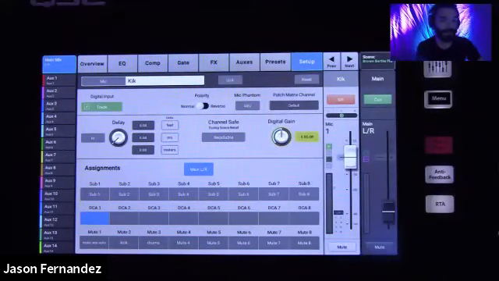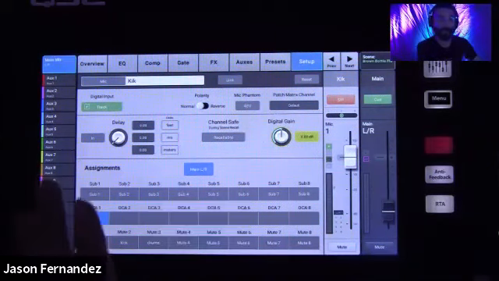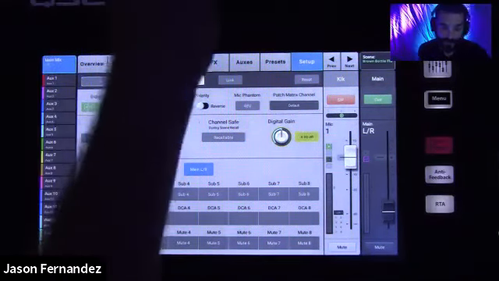The other method that you can use this for is you can use the digital and the analog gain, you can leverage the two together. And the reason you might want to do that is if you want to have scene recallable gain settings, or if you're mixing from an iPad or a tablet remotely and you're not physically next to the mixer and you need access to your gain settings.